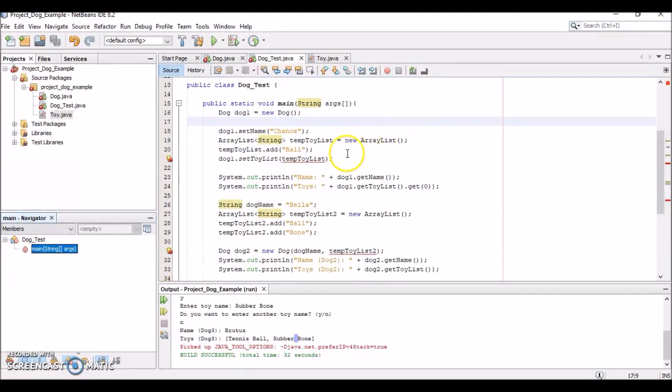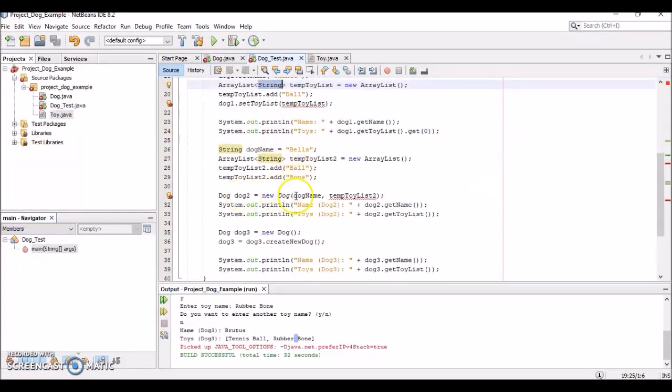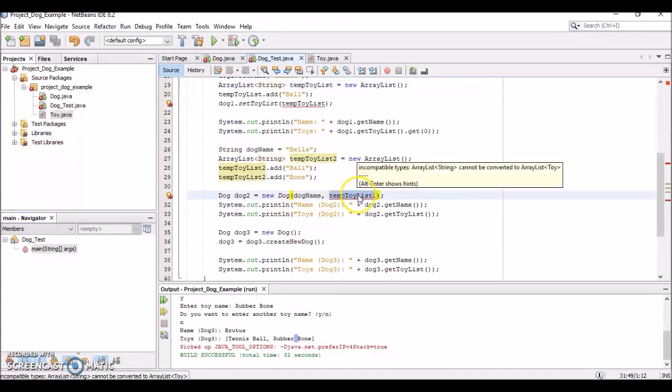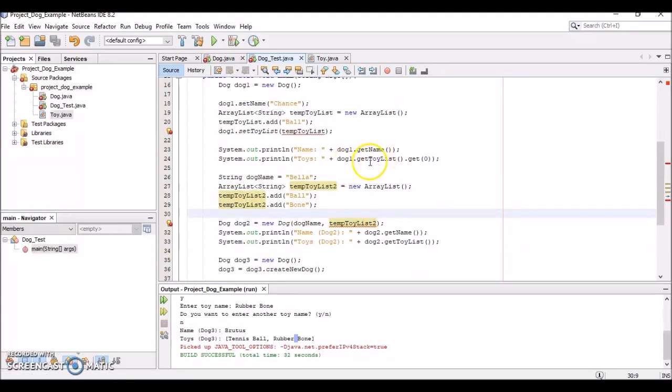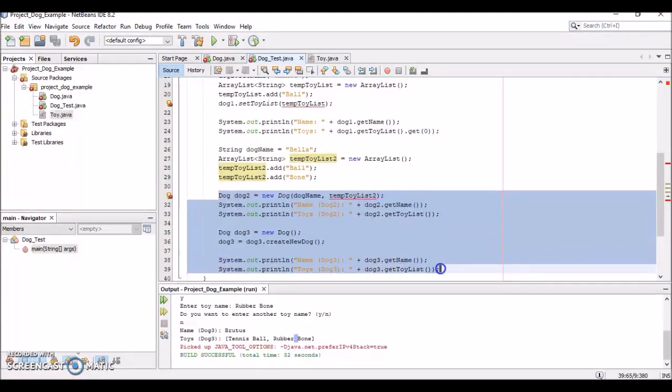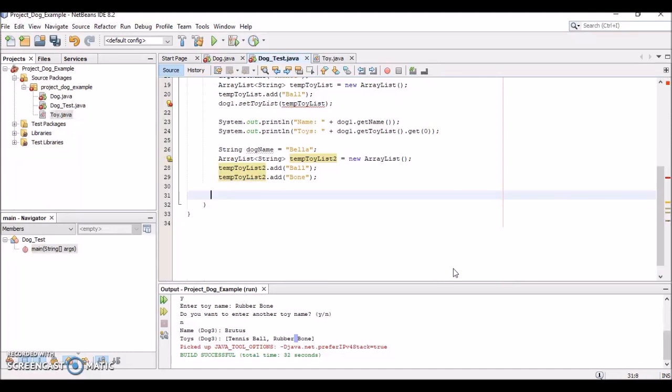So notice now that we have these errors, right? Because now the set toy list is expecting an array list of toys, but we still have it as a string. Same for this constructor. For the dog, it's expecting an array list of toys as opposed to an array list of strings. So just for a demonstration, I'm going to remove the dog 2 and dog 3 that we did before. I'm going to remove this and just show you an example using dog 1.